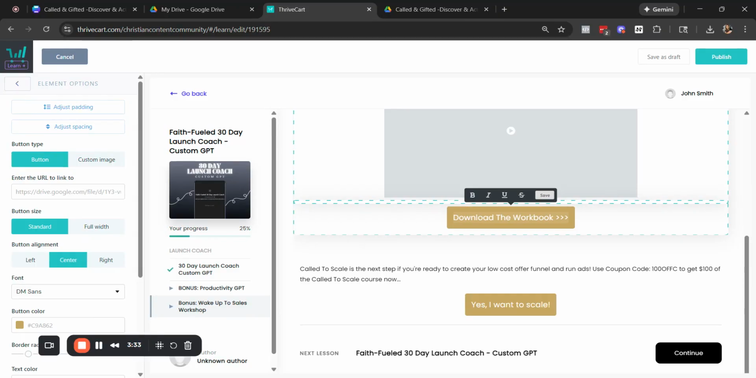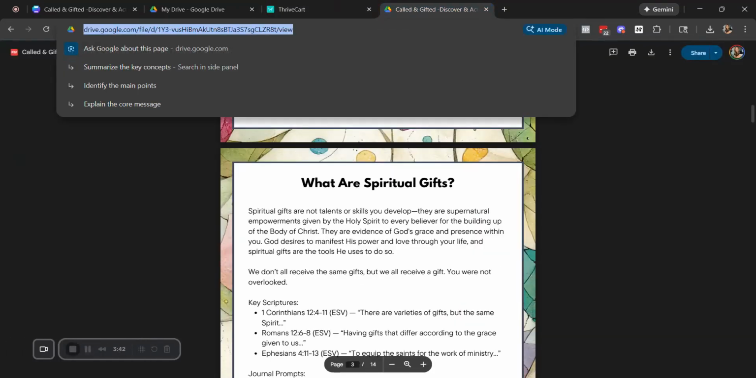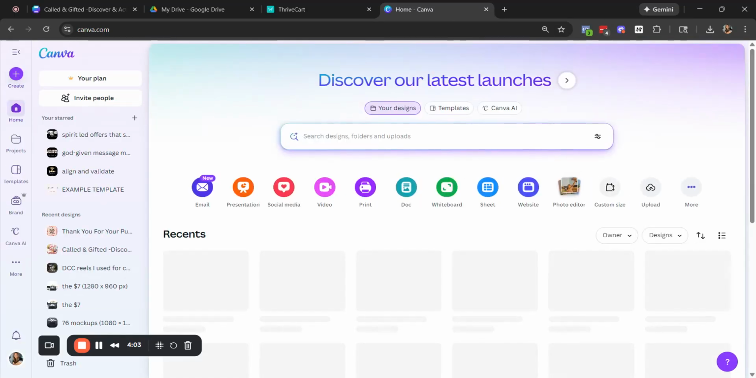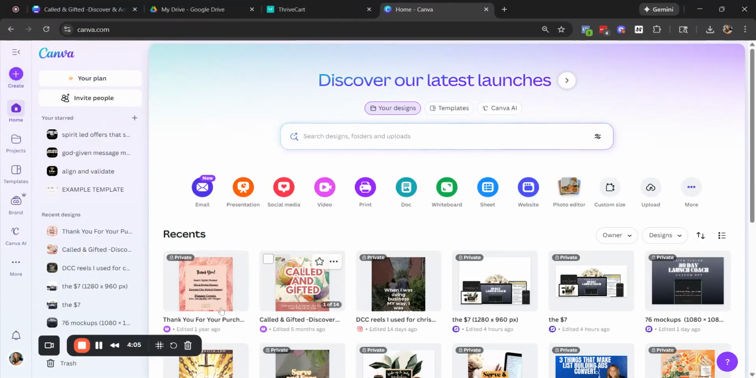Now, if you have multiple links you wanted to share to one customer because maybe you sold a bundle or something like that, you can always go into Canva and create your own 8.5 by 11 sheet that has a thank you and who you are and all that stuff on there. And you can have multiple links in here, and then you would do the same thing with that one. So let me just show you.